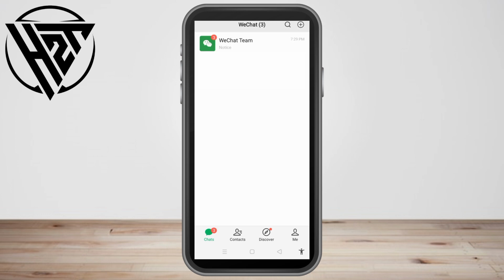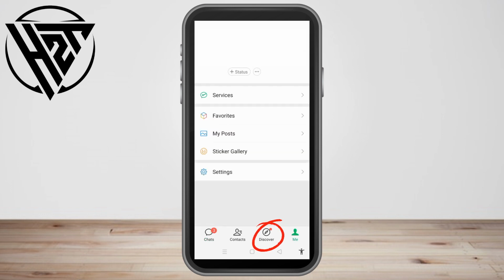Hello, today I will be showing you how to create a WeChat channel and link it to your official account. All you have to do is simply go to your WeChat account. You can see that option if you tap Discover.